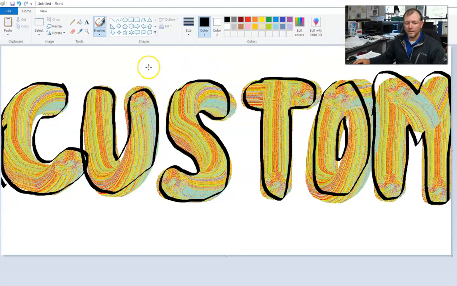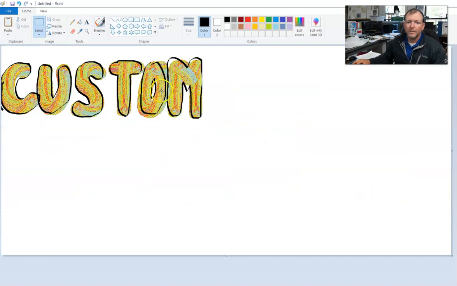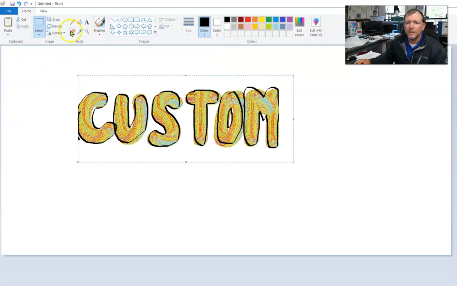Alright, now I'm going to select everything by using the Select All button, Control A, and I'm going to grab the corner here and shrink things down a little bit. Then I'm going to go ahead and actually grab myself another custom brush. I'm going to custom brush here a little bit.